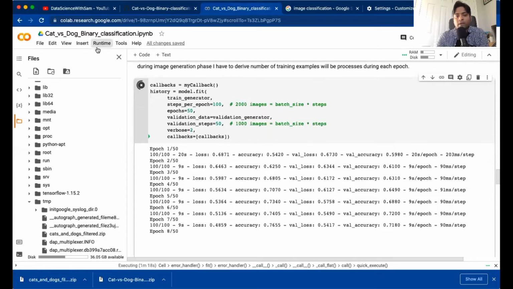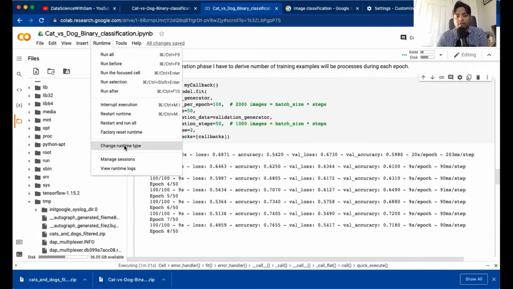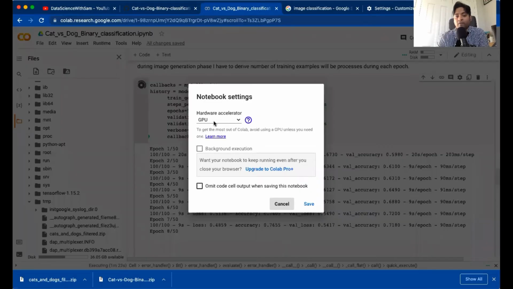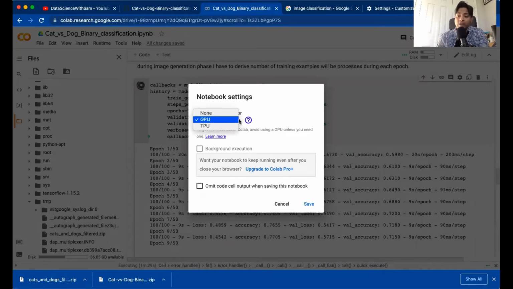For example, for this particular exercise, I'm using a hardware accelerator, GPU. But if you are planning to gradually increase your image data set, image volumes, then in that case, you may have to use a higher hardware accelerator, or you have to perform your exercise on Google Colab Pro, which provides better system configuration than the regular version of Google Colab.